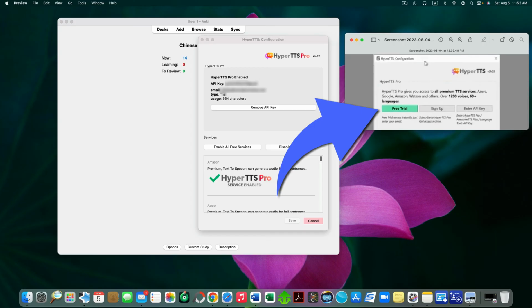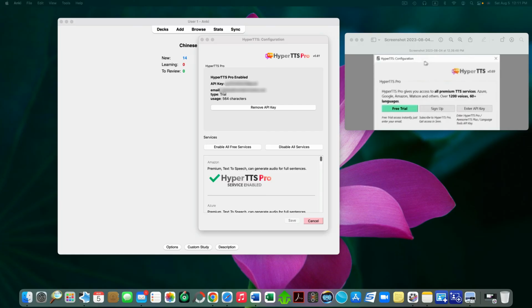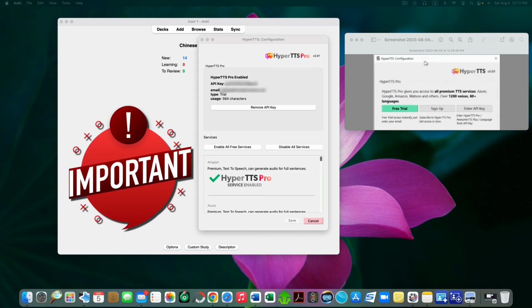Once you do so, you'll have access to premium voices using up to 5,000 characters. There is nothing more to set up. The premium voices are automatically enabled. Once you're finished, you need to exit and restart Anki. This is important, otherwise HyperTTS won't work properly.